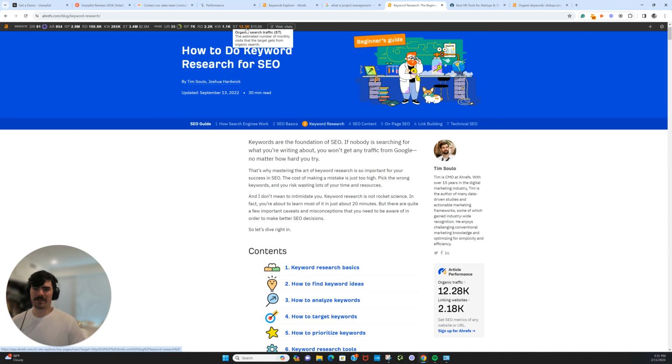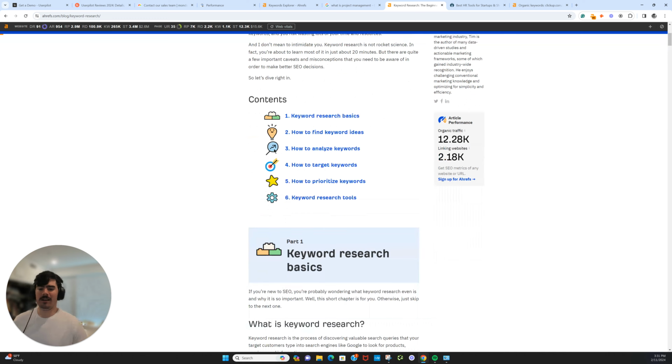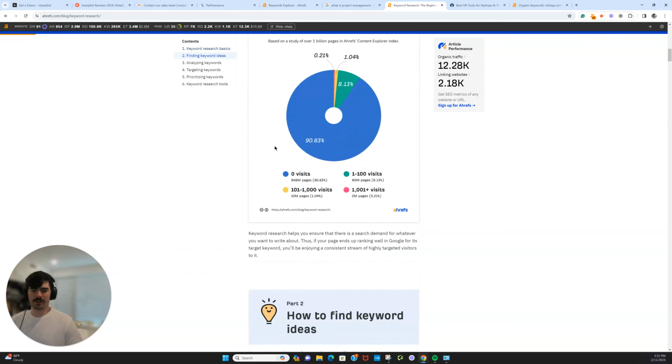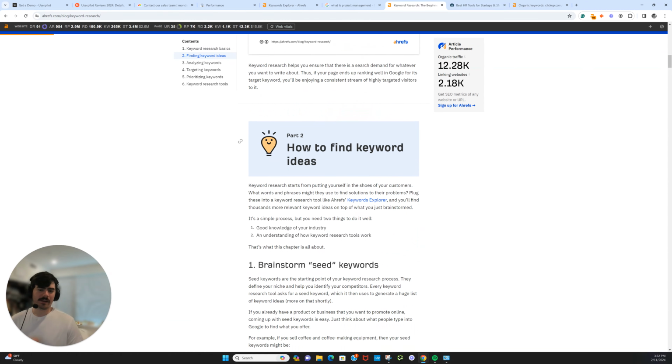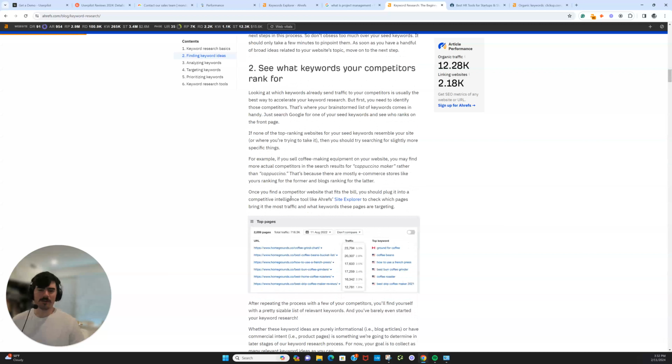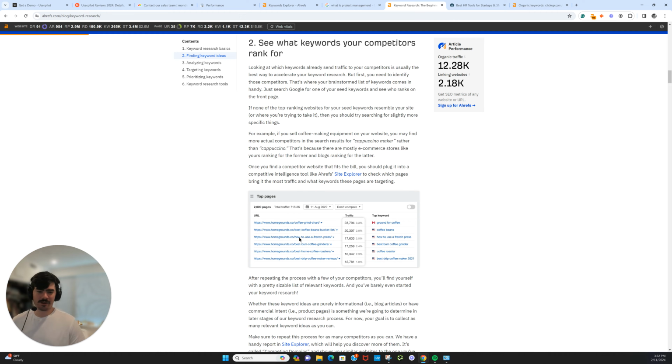And you can see this page gets over 12,000 clicks per month. That's monthly. And when you come to this article, what is keyword research? Why is keyword research important? How to find keyword ideas? They're going to use their product to show you how to do all of this. So see what keywords your competitors are ranking for. They're showing you these are the keywords that your competitors are ranking for in Ahrefs.